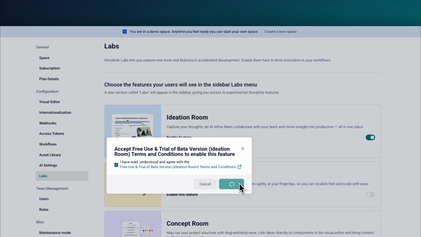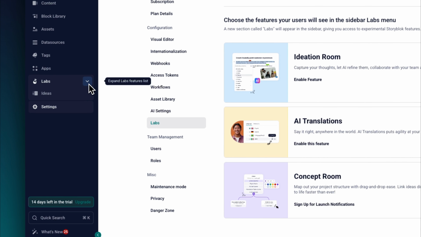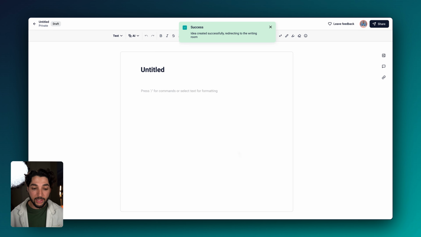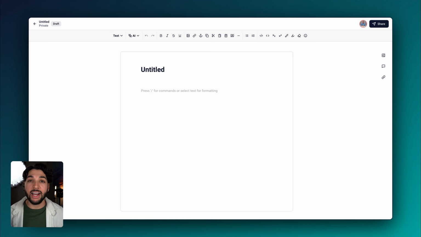On the left side toolbar, you'll now see Ideas under Labs. Let's start a new idea. Now we're in the Ideation Room. The layout of the Ideation Room should feel familiar. That's by design to make it super easy to get started.